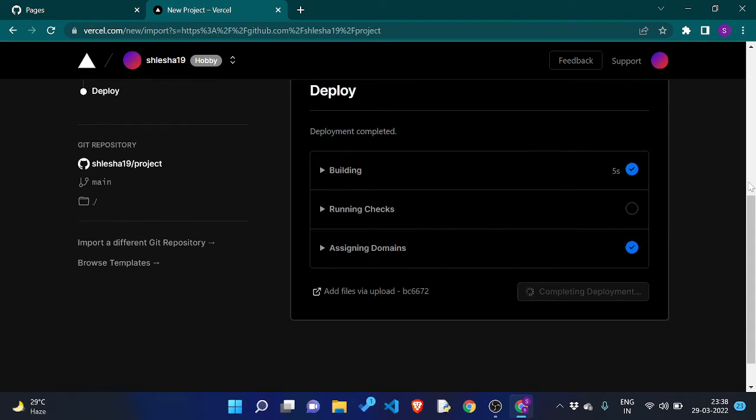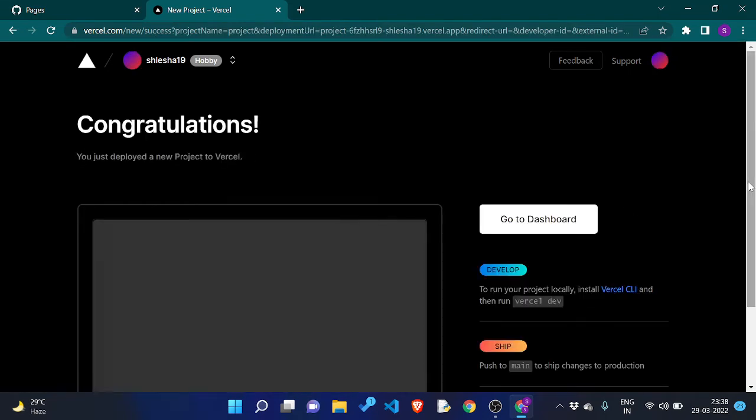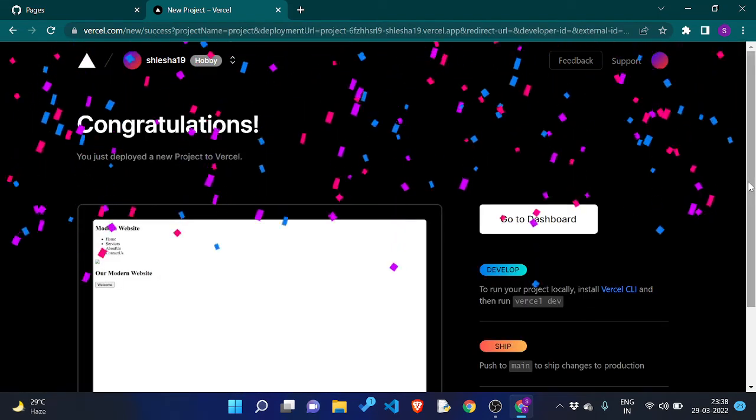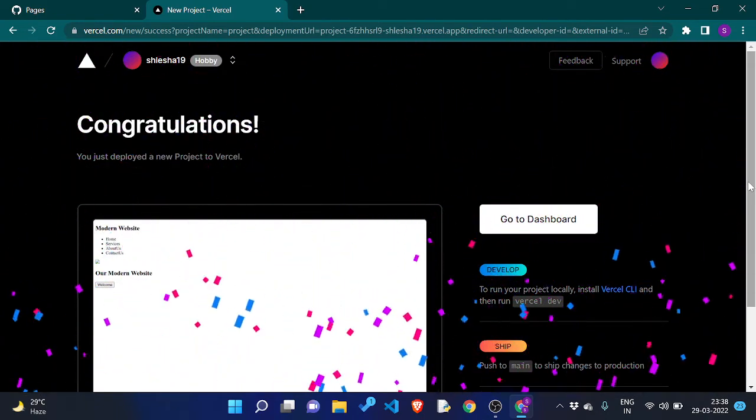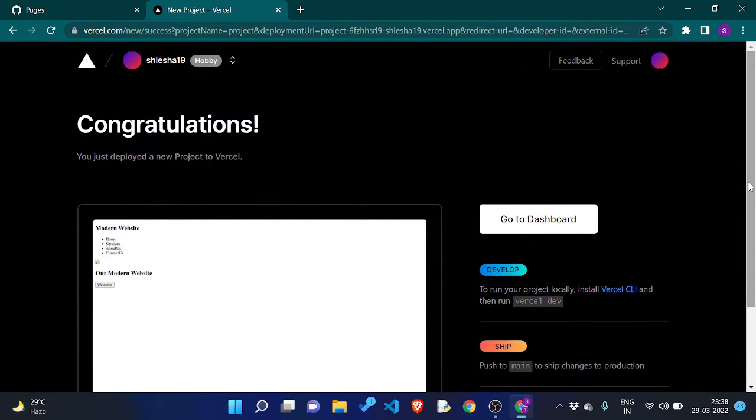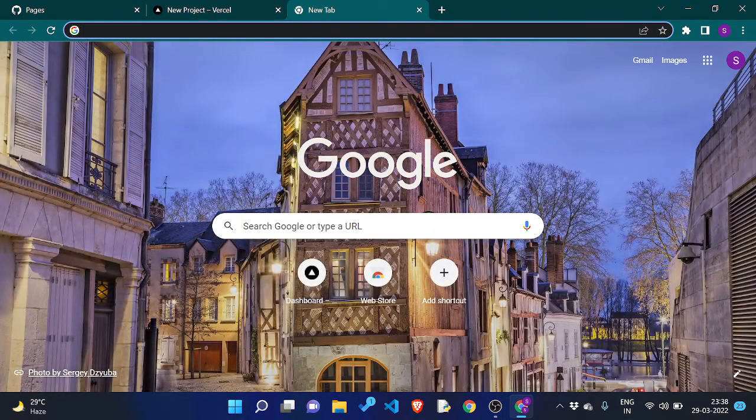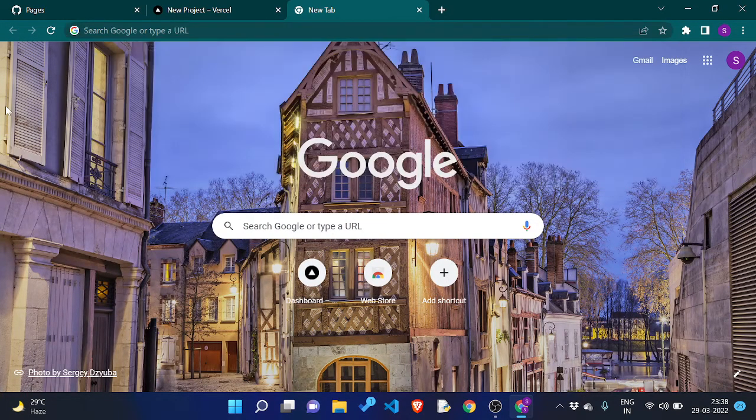I have shared a separate tutorial for it, in case you are getting confused about how to do that. I have shared a separate tutorial for both of the things, using GitHub and Vercel. I'll be adding them in the I button, so you can check it over there. So these were the two options.